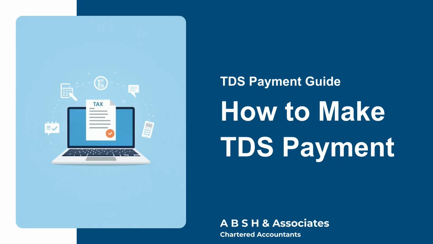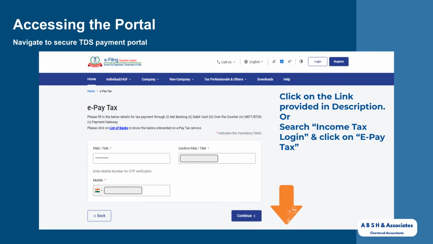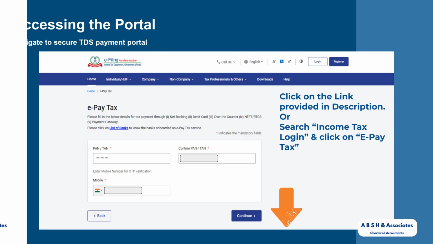How to make TDS payment. Let's go ahead and make TDS payment hassle-free. To begin, navigate to the secure TDS payment portal. You can access the income tax portal by clicking the designated area on your screen.